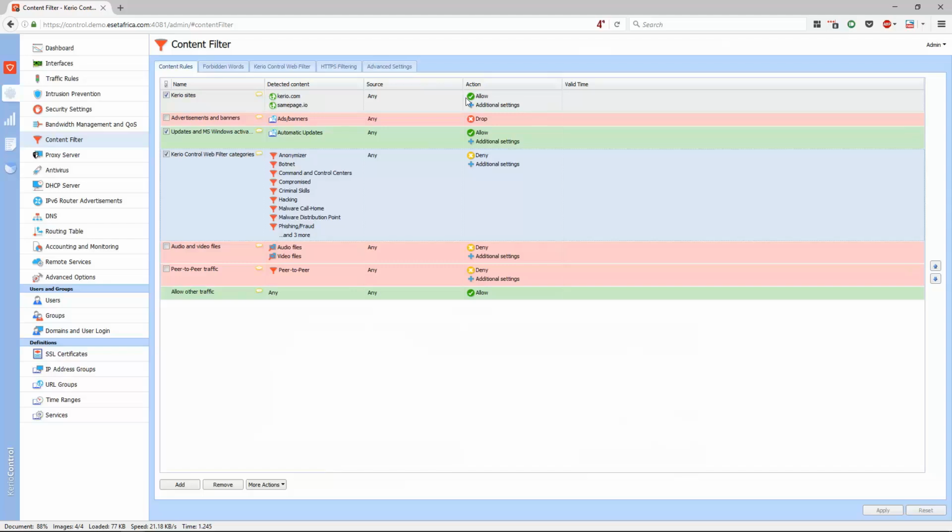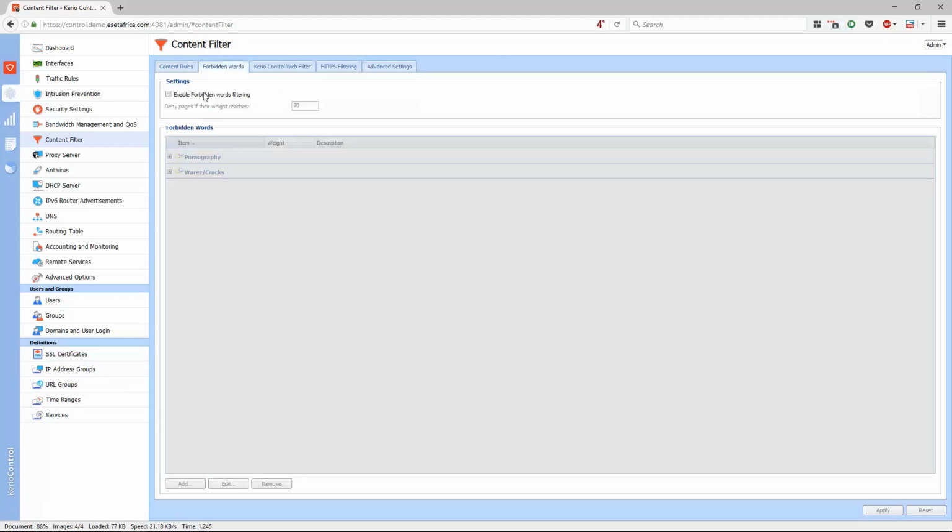Then you can obviously, as I mentioned before, apply specific times to specific content filters. So I could add a rule here that says things like YouTube is only allowed during specific times, so that would prevent people from abusing the internet connection at the office. You can configure your own forbidden words. So maybe there's specific words that you need to block out for the users. You can obviously do that here.